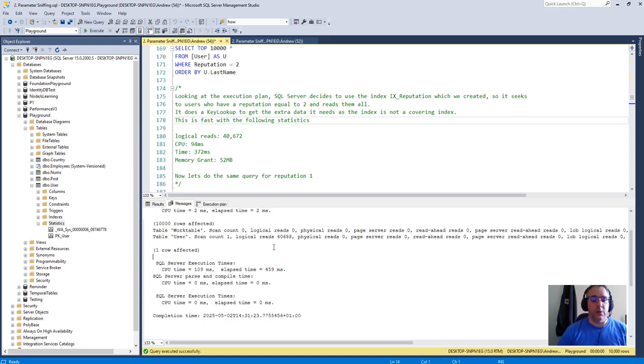And logical reads, there you go. It read 40,688 pages, which are 8 kilobyte pages, in order to get this data. It's a little bit slow, but we did ask for 10,000 rows. Another thing to note is when you have the execution plan on, it will slow down the numbers on here, but it's a great tool, the statistics.